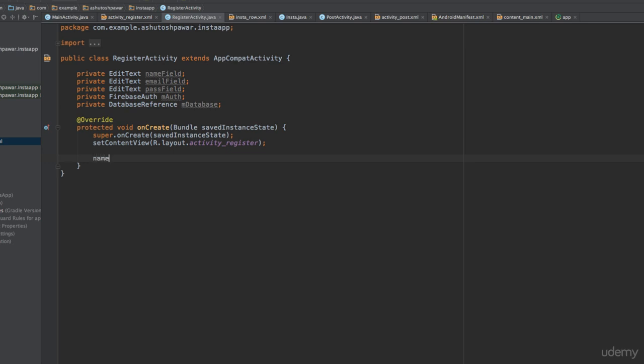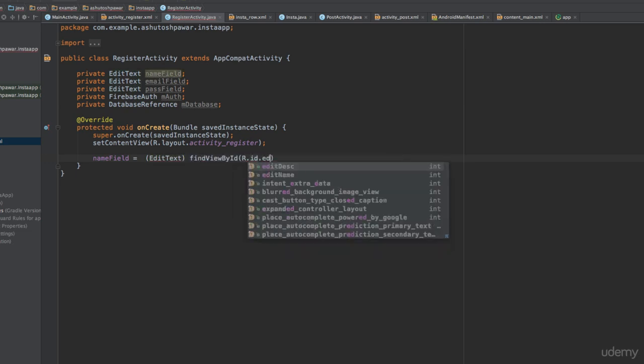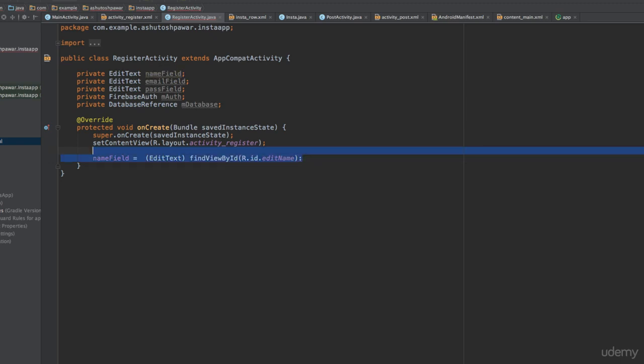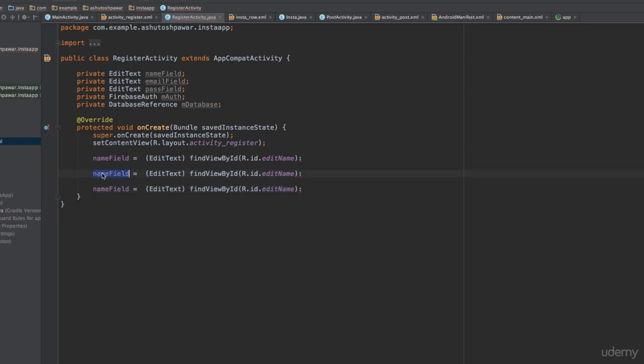So that's going to be nameField equals, that's going to be (EditText) findViewById(R.id.editName), and I'm simply going to copy the same code and paste this for the EditText for password and email as well. So this is going to be passwordField, that's going to be passField, this is going to be emailField, and this is going to be email as well, and that's actually going to be emailField. Okay, and I also mistakenly gave colons over here instead of semicolons, so let me fix that.